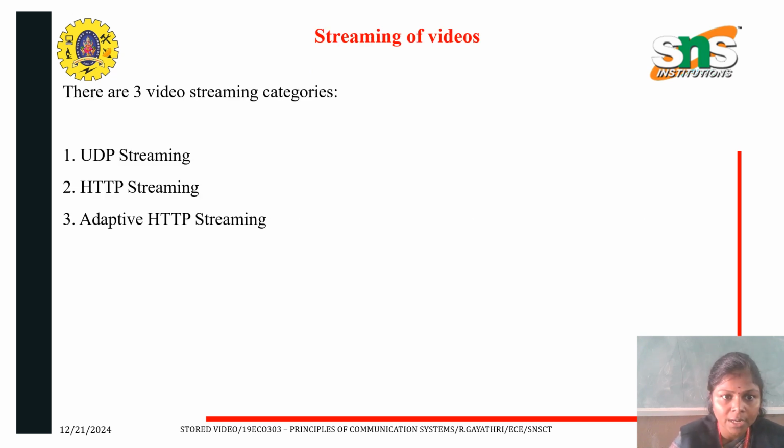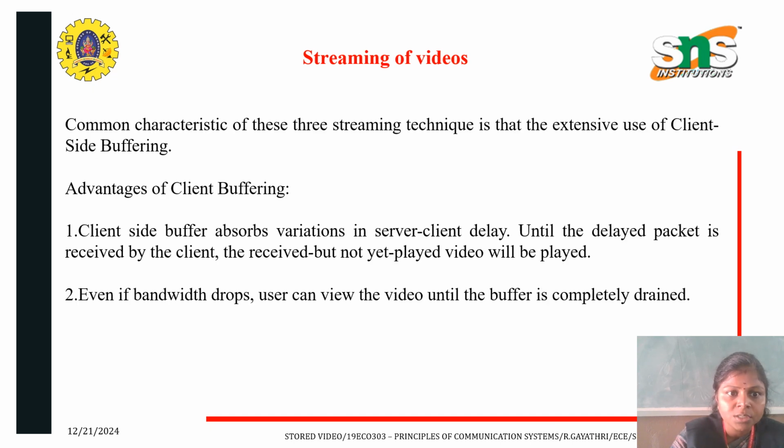There are three video streaming categories: UDP streaming, HTTP streaming, and adaptive HTTP streaming. The common characteristic of these three streaming techniques is extensive use of client-side buffering. The advantages of client buffering. First one, the client-side buffer absorbs variation in server-client delay. Until the delayed packet is received by the client, the received but not yet played video will be played. Even if the bandwidth drops, user can view the video until the buffer is completely drained.